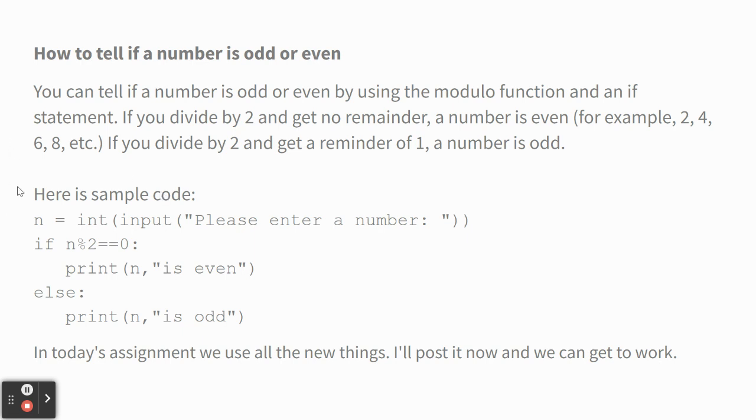So here's an example where I'm asking the user for a number, and then I'm checking. If you divide it by this n percentage sign 2, that's n mod 2. It means if you divide the number by 2 and there's no remainder, that's what the 0 is, then we know it's an even number. And if you divide by 2 and there's a remainder of 1, then it's an odd number.